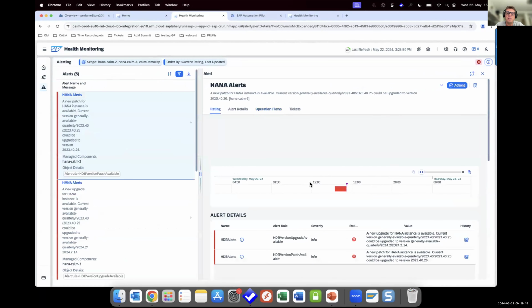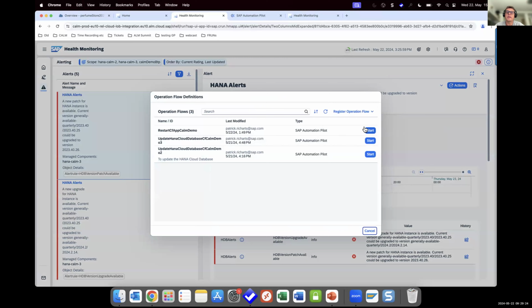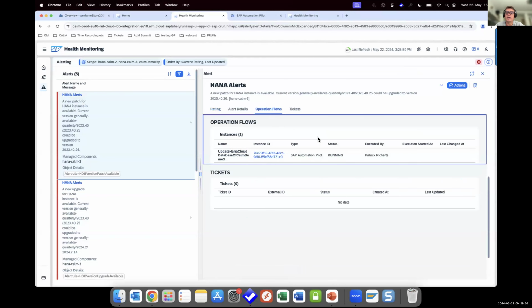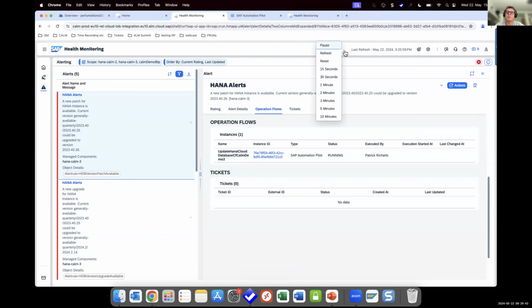Again, I can do the same things. I can go into the HANA alerts. I can trigger recommended actions for this. Here we have a command, update HANA Cloud database, and I would start it. Now again, I can see the command is running. This command might take a little bit more time. Let me refresh the UI.